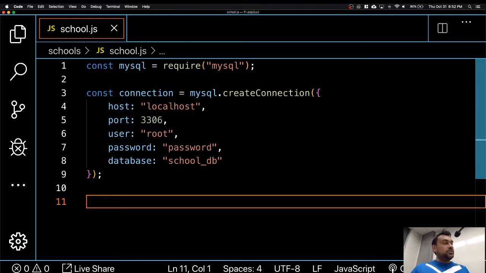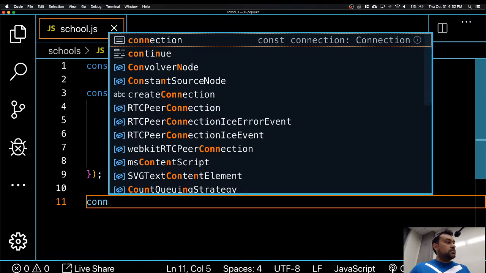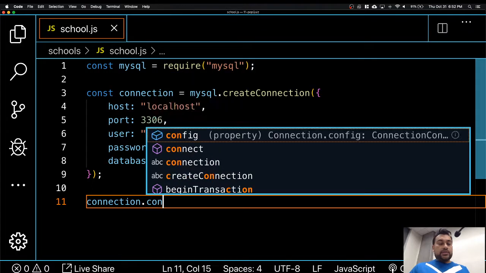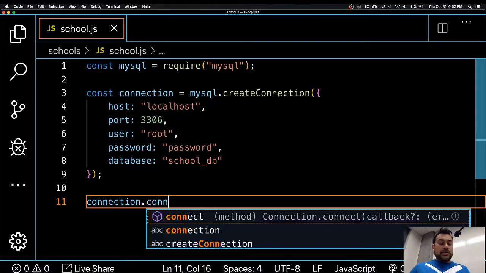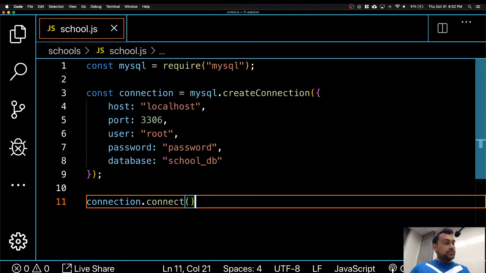What's the next function that I need to call? connection.connect. All right, and connect takes, what's the argument for connect? No, I don't say function, say the whole name. Callback function. There you go. It's not any simple function, it's a callback.